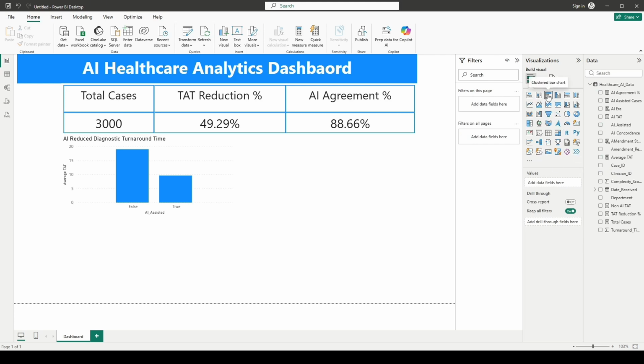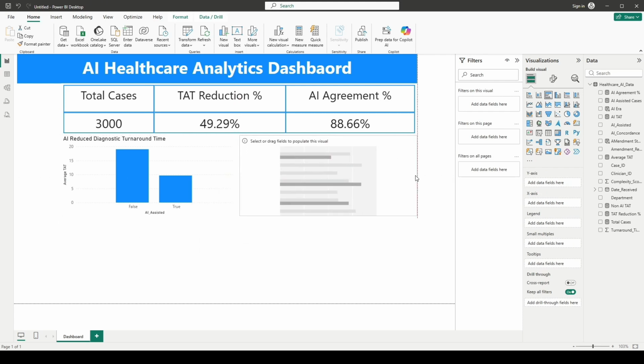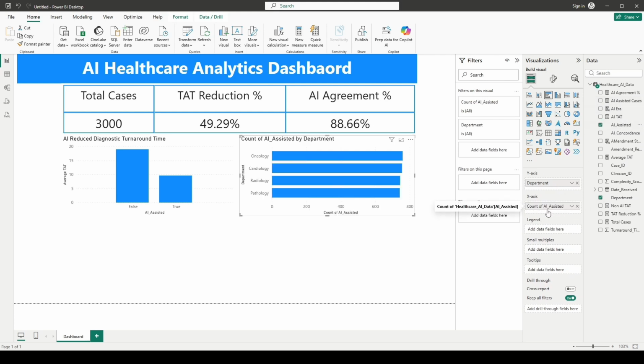Let's go ahead and do the clustered bar chart over here. For this one, we want to do the count of AI by department. So let's go and put the department on the y-axis and count of the AI assisted in the x-axis. So this will show by the department of AI assisted.